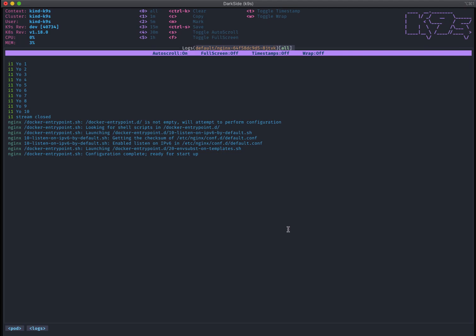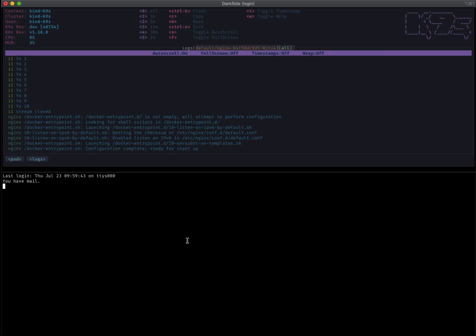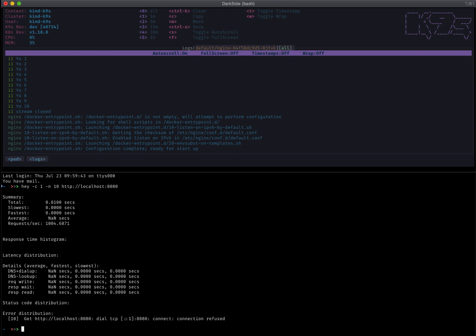So if I split my screen here, let's try to put some load. So I know I've got a port forward here. Let's do 10 requests on HTTP localhost 8080. Let's see what that screws up.